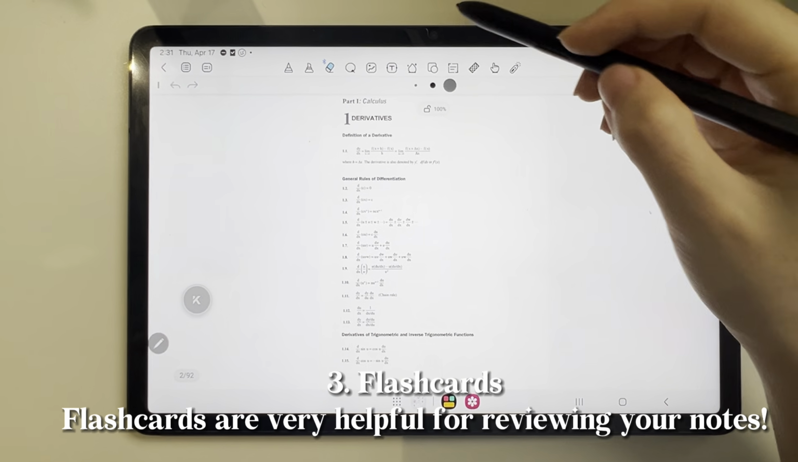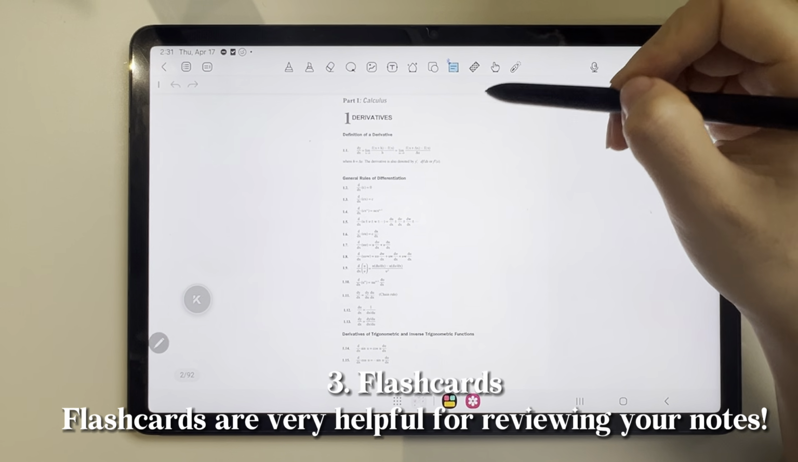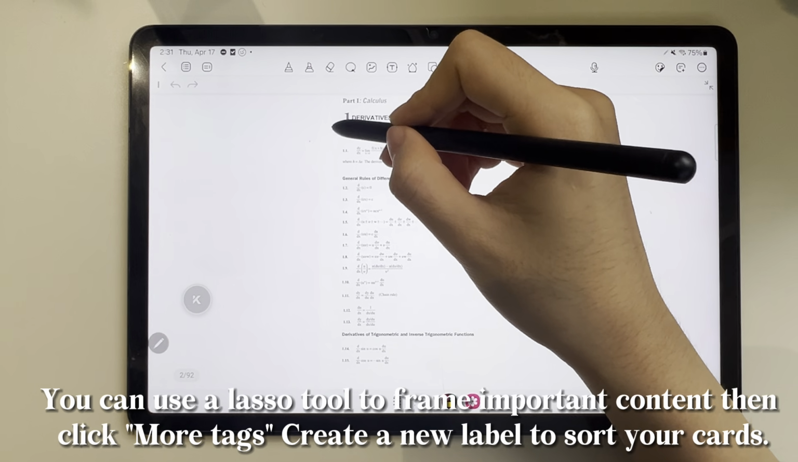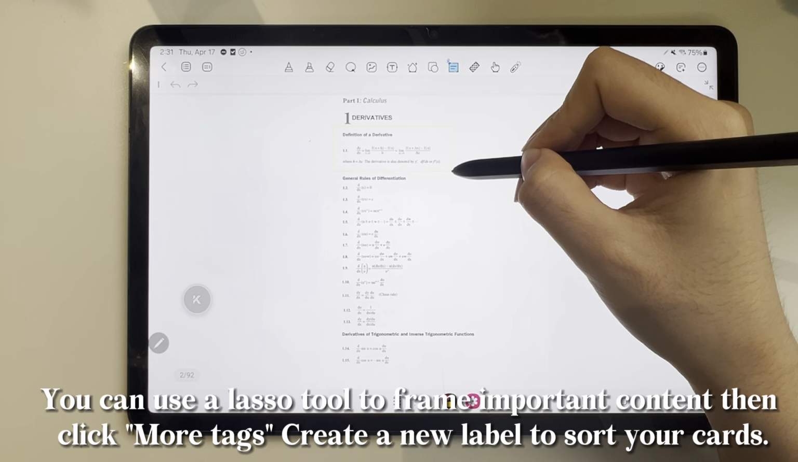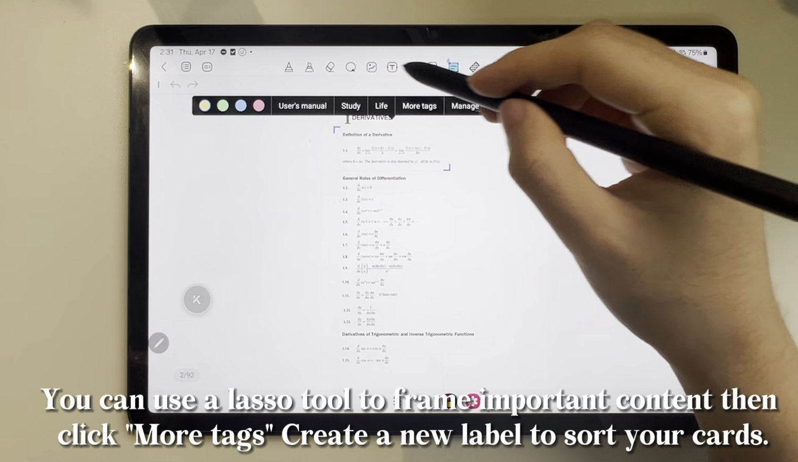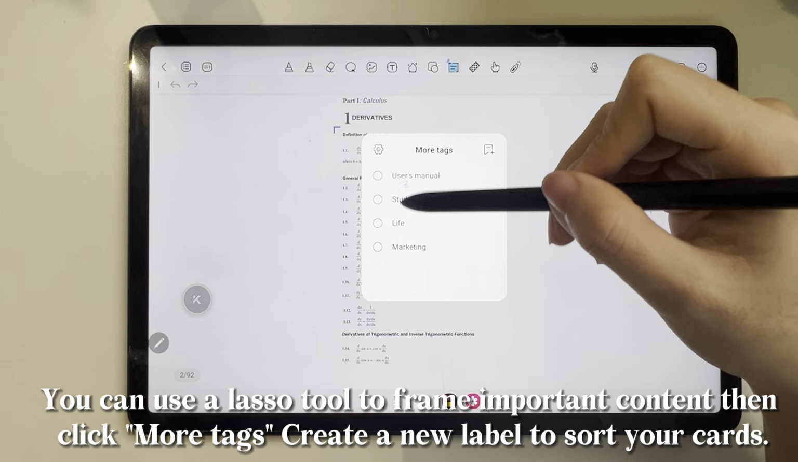3. Flashcards. Flashcards are very helpful for reviewing your notes. You can use a lasso tool to frame important content, then click More Tags and create a new label to sort your cards.